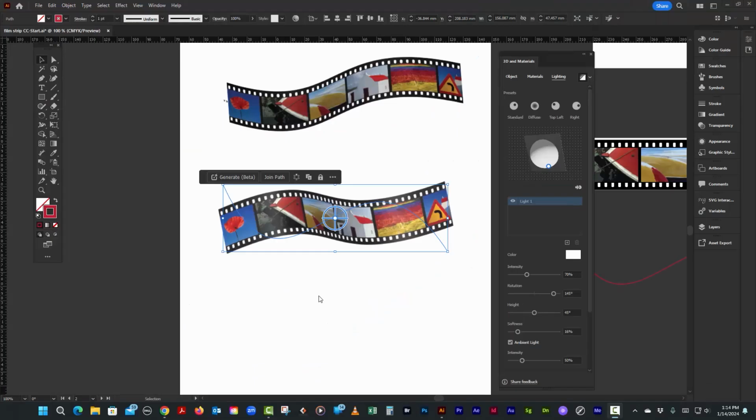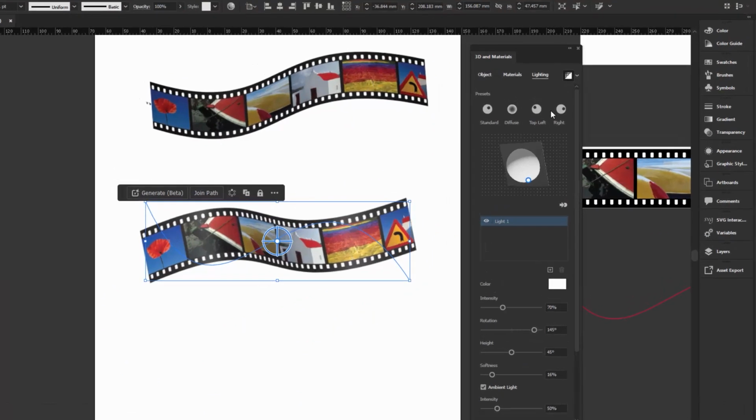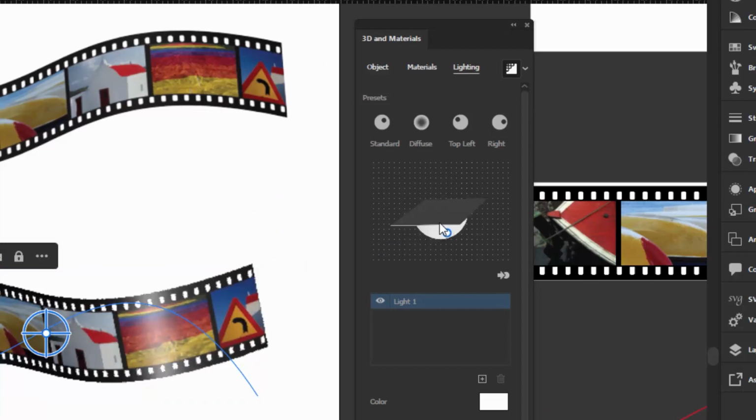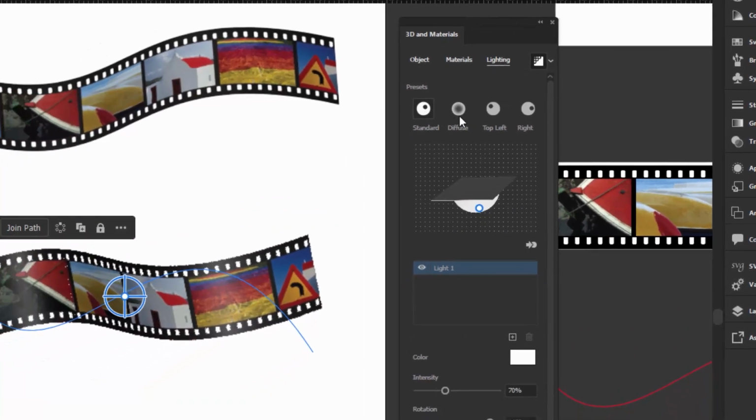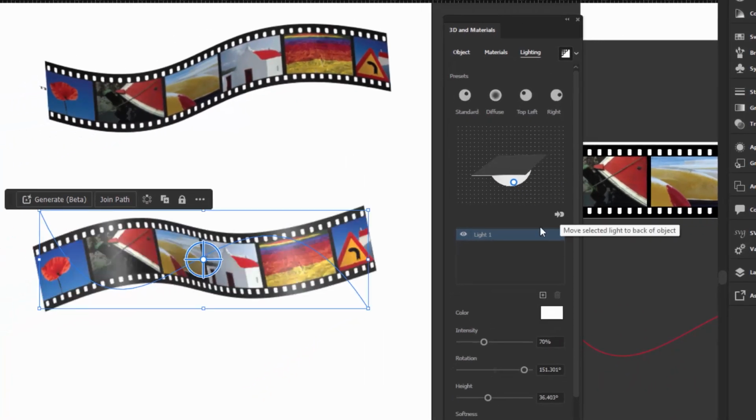So there we go. With the new 3D features, we have a lot more lighting choices. We can move it around like so, or change different directions. Also, one of the other advantages is that we can export this in several formats and allows us to bring it into other 3D programs.